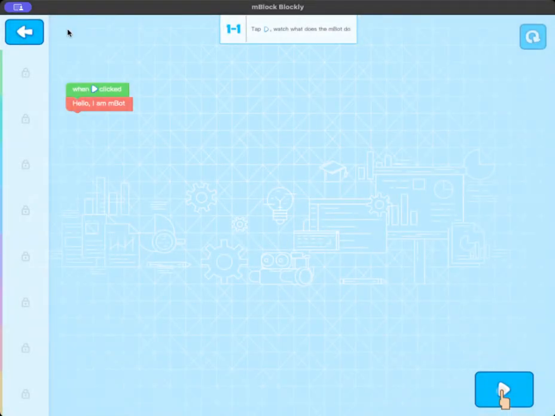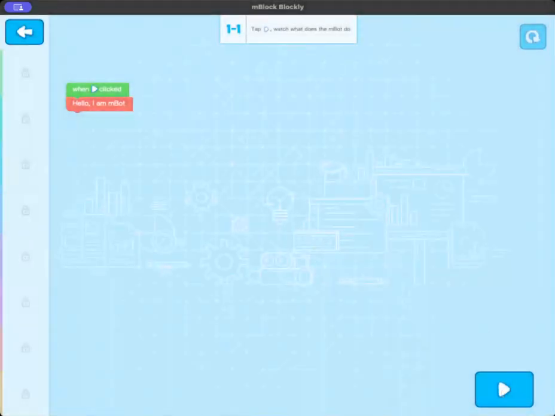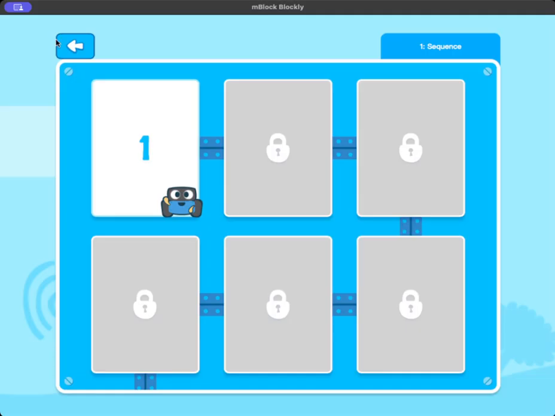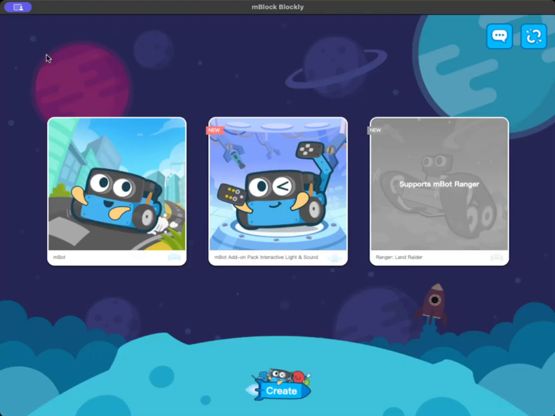I can connect to my Mbot later. But they can go through this process, and it's easier if you connect to the Mbot to it. And they'll go through a series of learning about sequencing loops. And so it will self teach them how to do that.